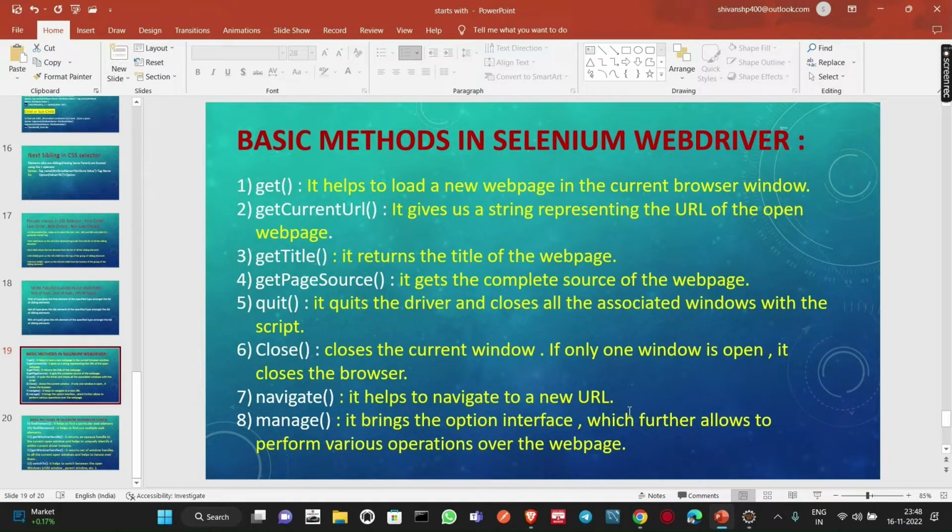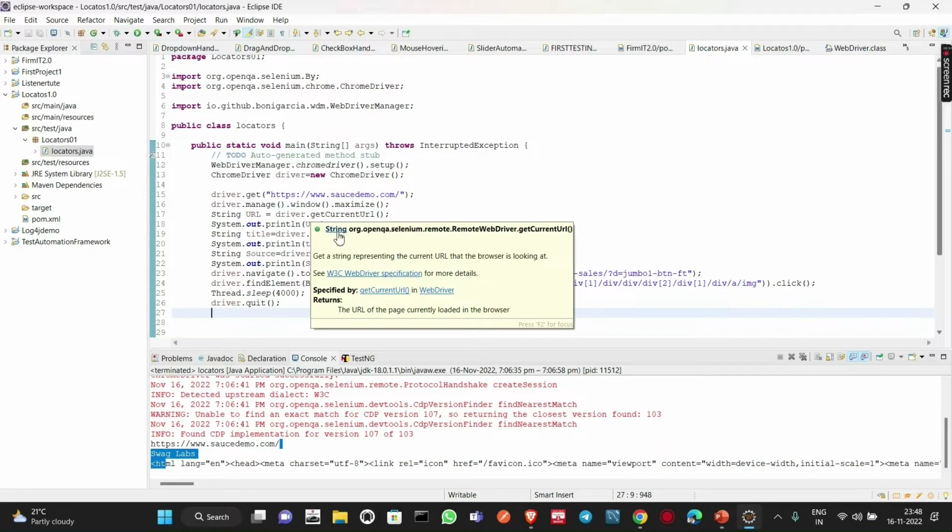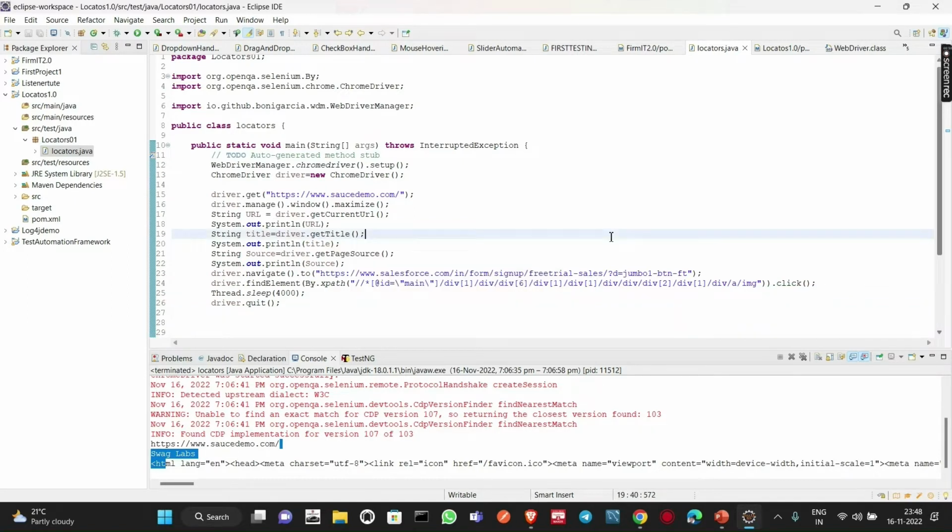The first way was just hovering over the method you want to learn about. We have seen this in the last video. When you hover over any method, for example get current URL, you will be able to see it gets a string representing the current URL that the browser is looking at. So this is one of the ways, as I have told you in the previous video.